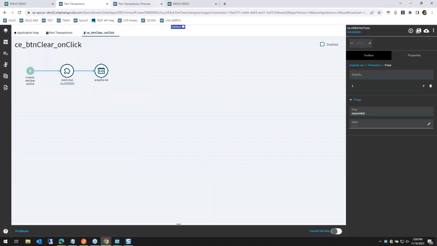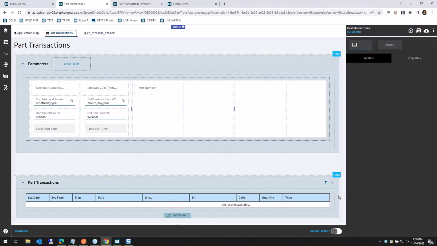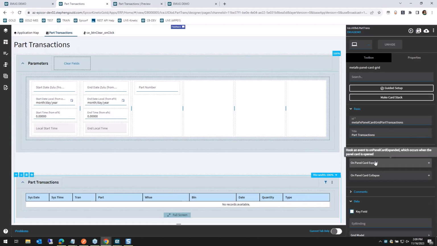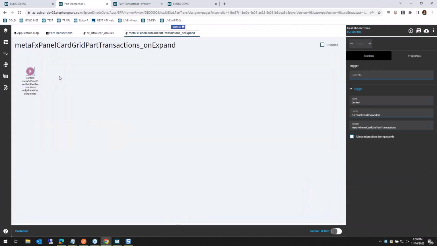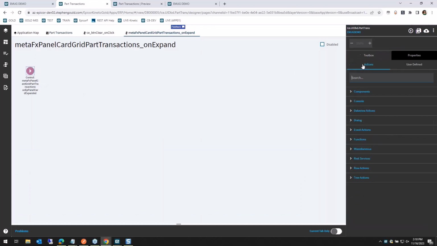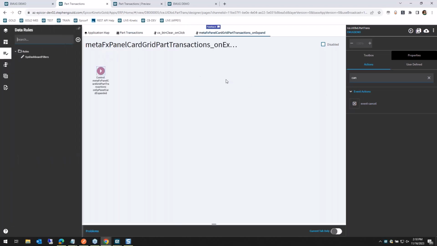Yes, so on this panel here, under behavior, it's got these on panel card expand. You can put your condition here, and then if it fails that check, you can do an exit, or maybe it's cancel. Can you even make the panel invisible unless it needs to be visible? If you want to do that, yeah. So you could use a property set, or you could use a rule if you want to.